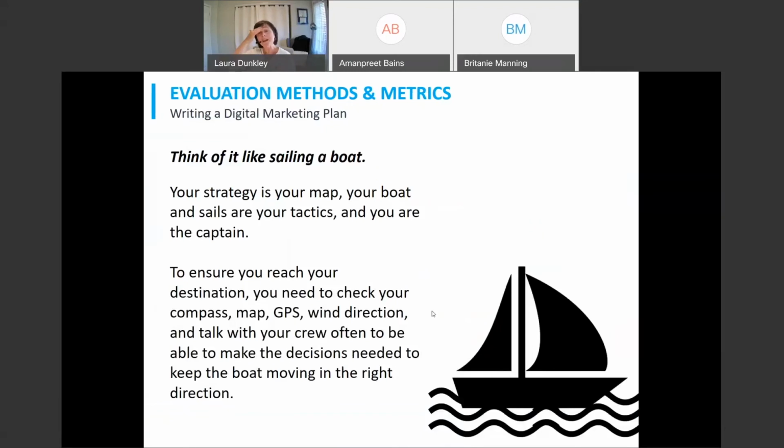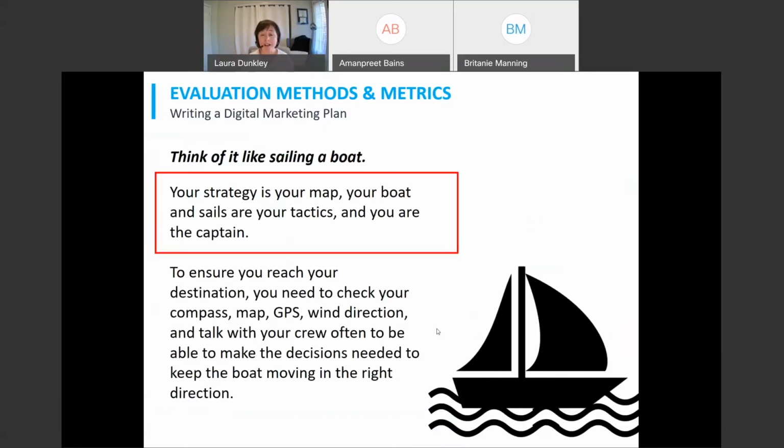So remember, we talked about the sailboat and your strategy. Just to put this in perspective, I love the comparison: the strategy is your map. It's that huge map that is going to tell you where you're going to go. Your boat and the sails are what is put in place to help you get there, right? It's those tools, the tactics, and you are the captain.